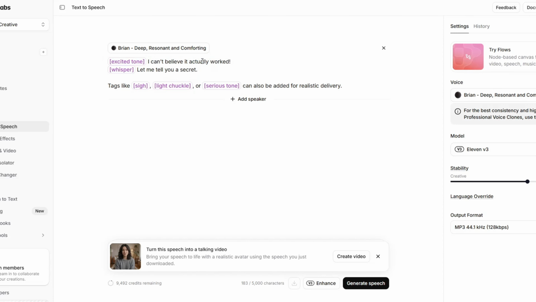You can also use tags like [sigh], [light chuckle], or [serious tone] to create more realistic delivery and shift the mood naturally as the sentence progresses. This is especially useful when you want your script to feel more human and less flat. That's all to it.